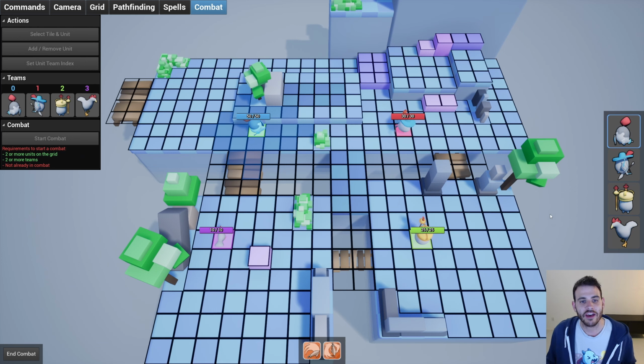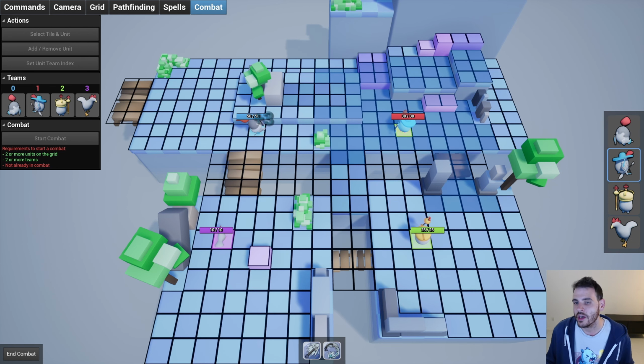Here we go. So now I have my 4 units on my grid and we're gonna test the spells. We're gonna start with the warrior right here. I'm gonna start with the first spell. Here we go. The spell is now on cooldown for 1 turn, so I cannot cast it anymore. Okay, that seemed to work. I'm gonna go to my ranger. Now I'm gonna cast the long range arrow.